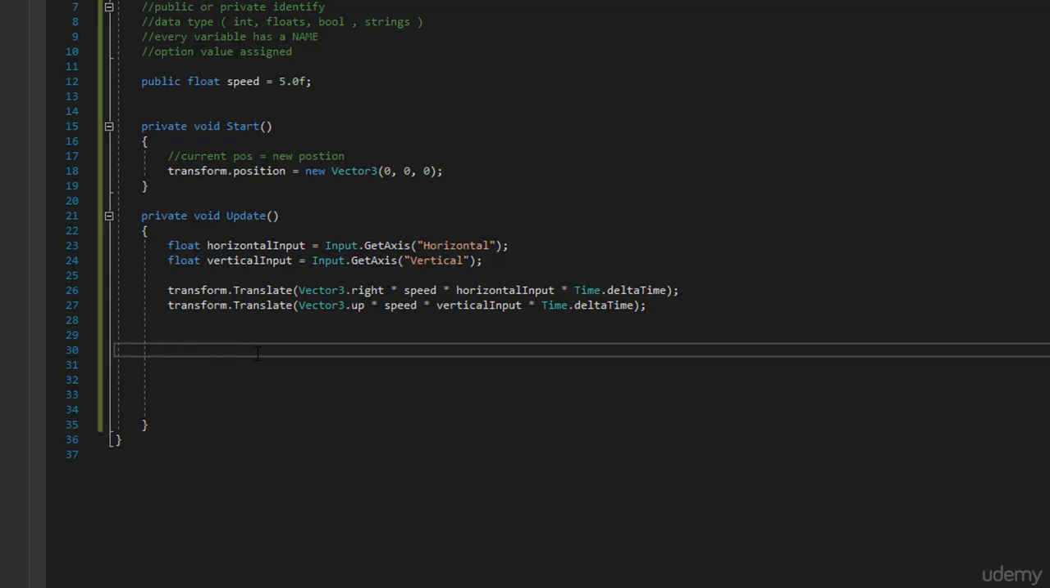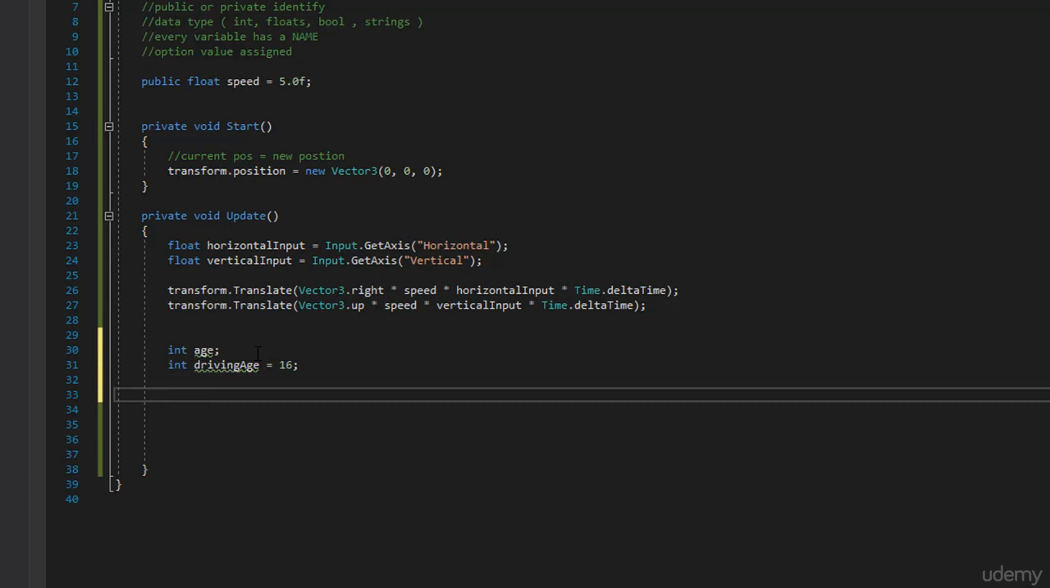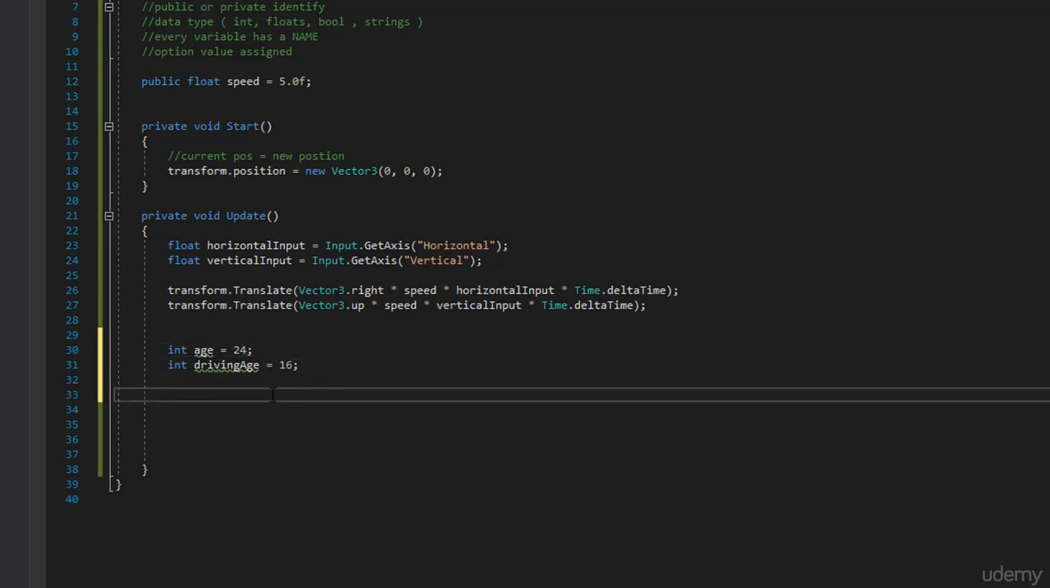So what we're going to do here is create a variable called age, and that's going to be whatever our current age is. And we're going to create another variable called driving age, and we'll set that to whatever the requirement is for your state or country, wherever you live. For me, it's 16. I want to print out a message that says if I'm eligible to drive. So for age, I'll put in 24.